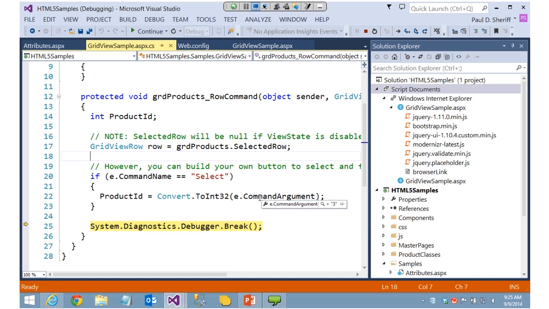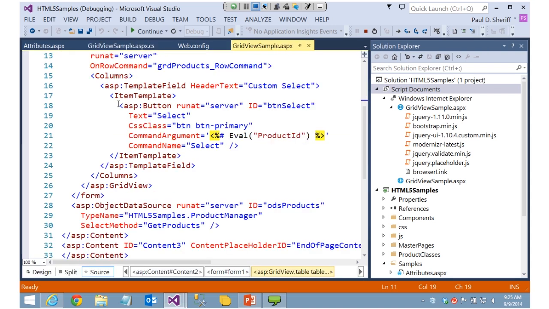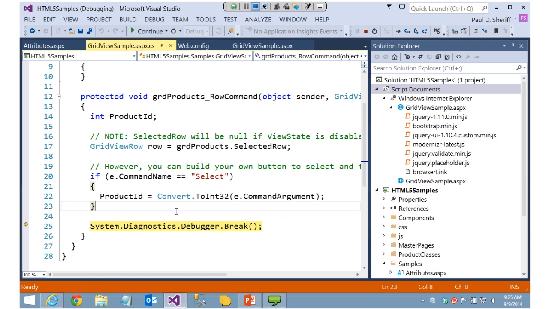So that could be an issue if you're using that code to actually grab the current row that was just selected. However, generally what we want to do is grab the selected row and grab the primary key, because we want that ID so we can go to some other page. Well, one of the things you could always do is create your own little button in here and put your primary key into the command argument.